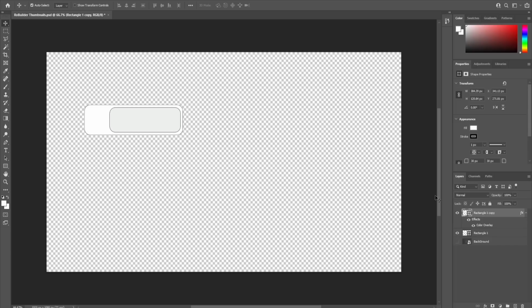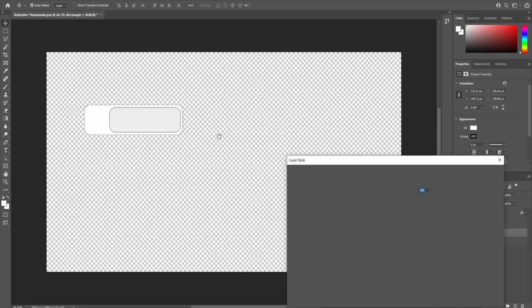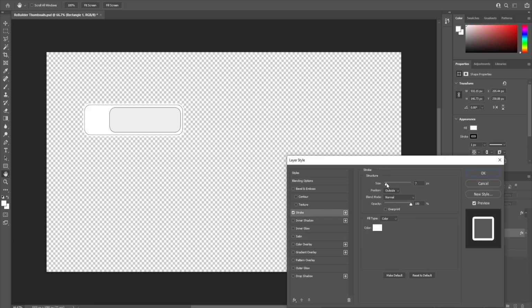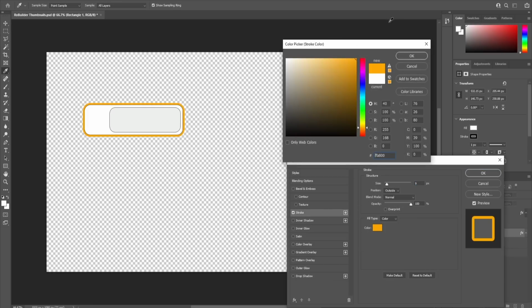Okay, now here's where the idea comes in. I think I'm going to do a stroke color. So, check this out. Stroke, outside. We'll make that like 9 points. And this one's gold, so we're going to do like a gold sort of color. I think that'll work.